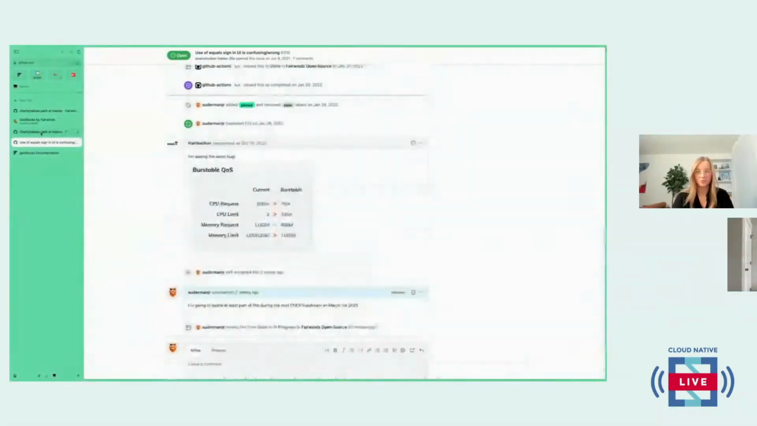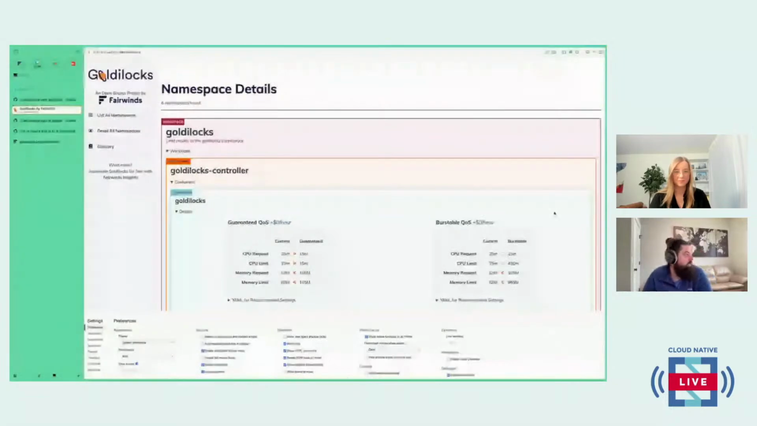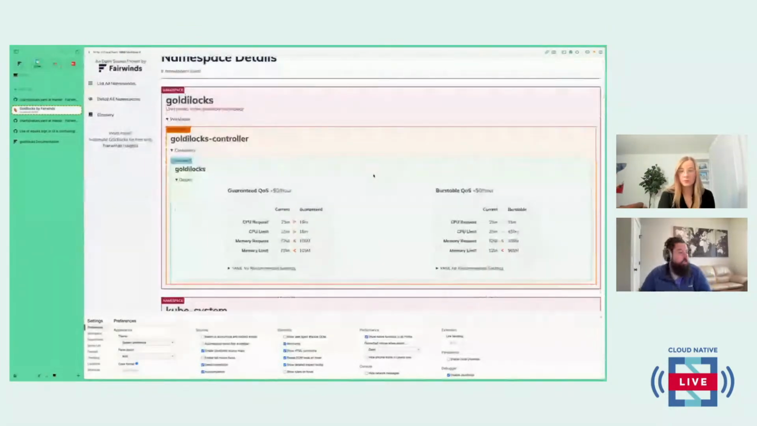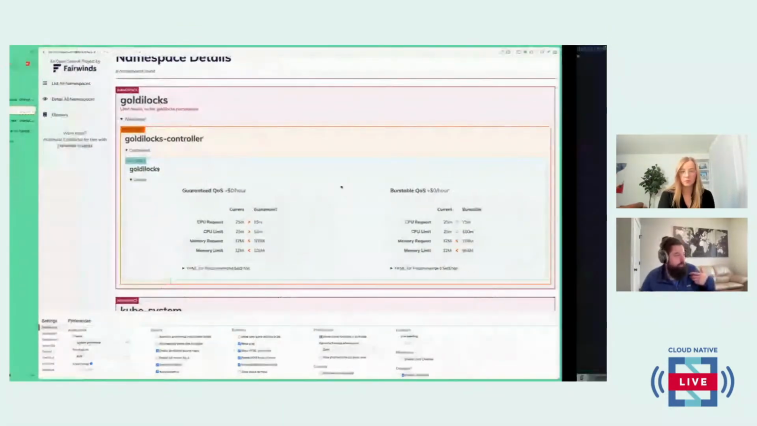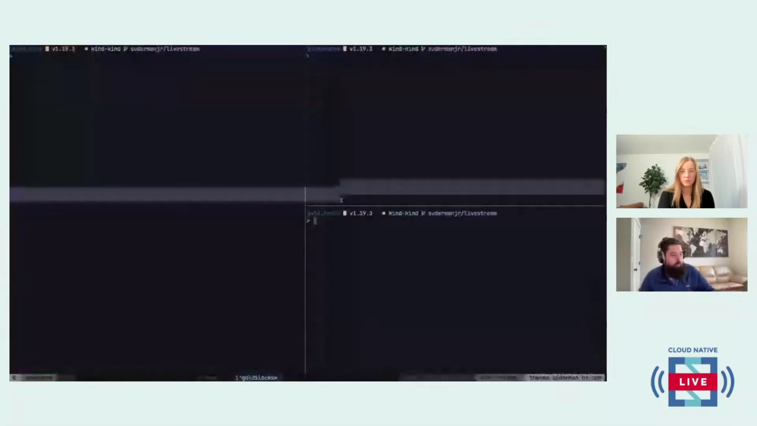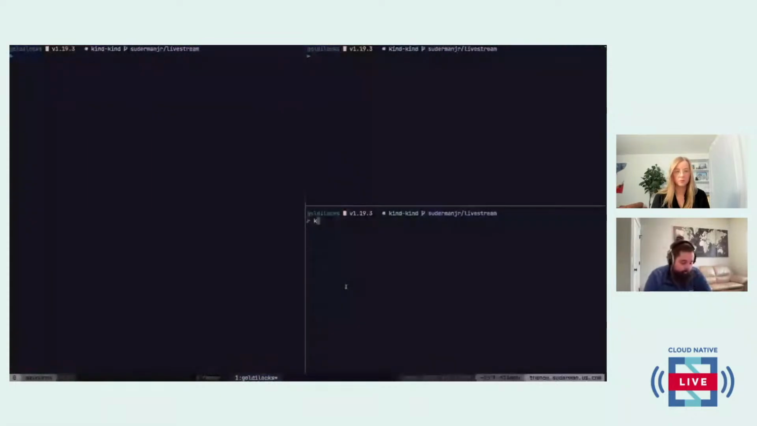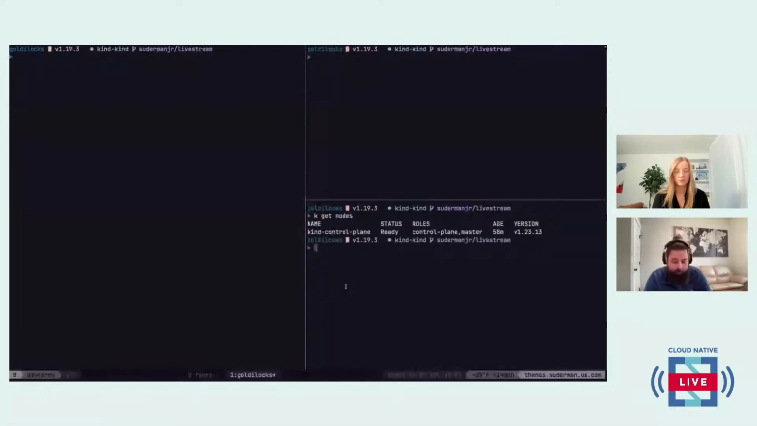So why don't we just go ahead and jump straight into the screen share here. This is what Goldilocks looks like just when you open it, but under the hood, there's a lot more going on. So I'm going to start with the setup and talk about how you install Goldilocks and get it working. I have here a Kubernetes cluster. It's a kind cluster running on my main machine. This one's 1.23.